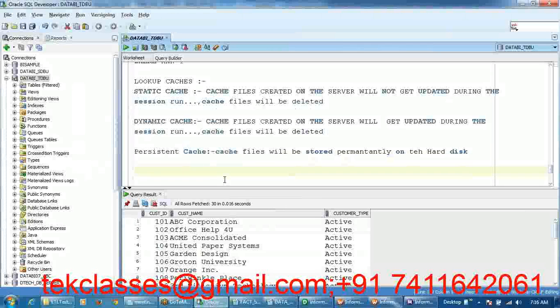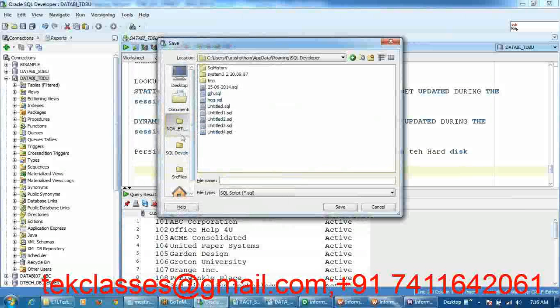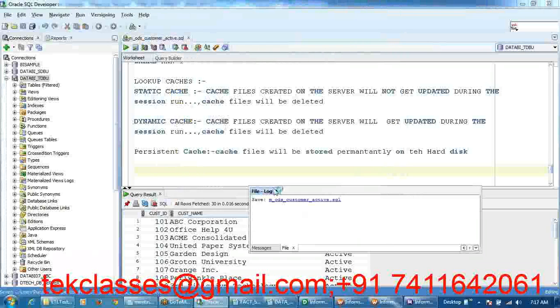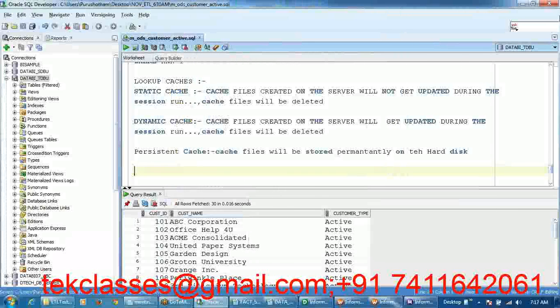How can you match the data? This kind of transformation, most of the mappings in real time will have a lookup transformation. So we will be using this very regularly in our practice and in executing the test cases. So ODS customer active, that's it I have about the connected lookup, and in case you have anything to add here, you can go ahead, we'll discuss it.